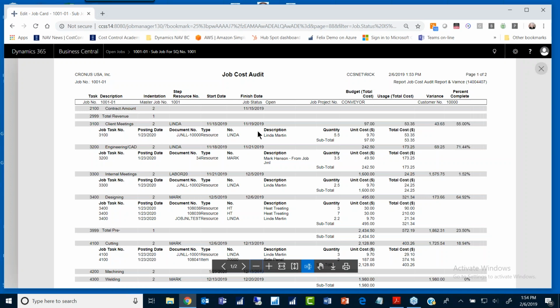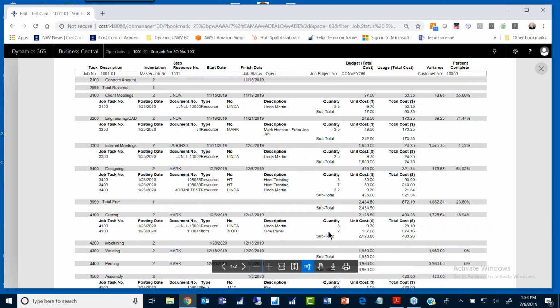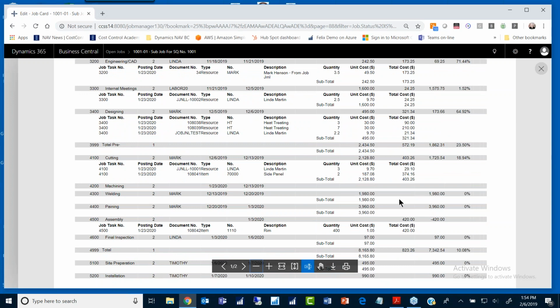It's going to show every entry: Linda Martin, 5.5 hours, rates, total cost, boom, boom, boom, all the way down the line. Materials used, side panels, 2 side panels, there's the price, total cost. I mean, it's totaling this thing up. There is no question where the cost comes from on these jobs. We don't want a mystery. Job costing should not be a mystery. It should be pennies, right to the exact.